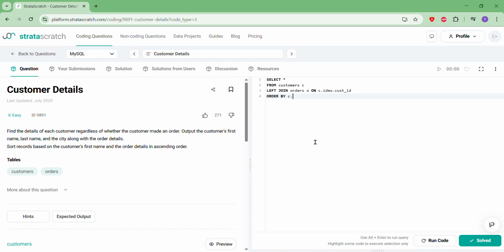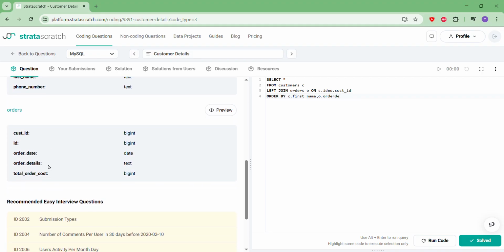customer's first name. So the first name was in the customer table, first name and order detail. What was order detail? In ascending order.